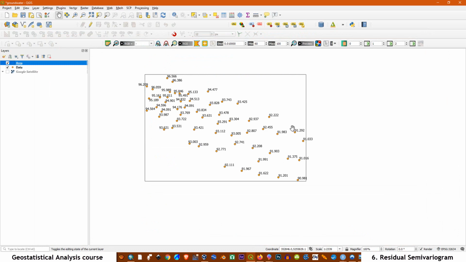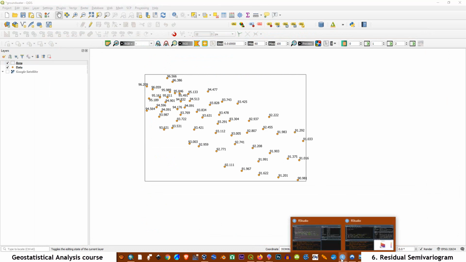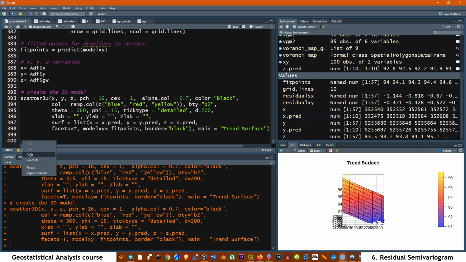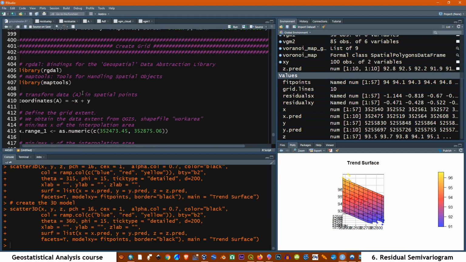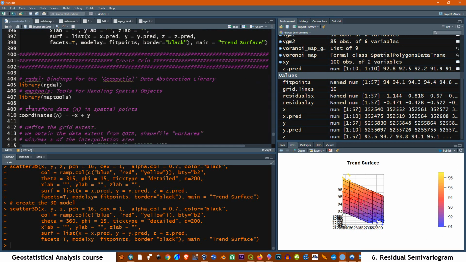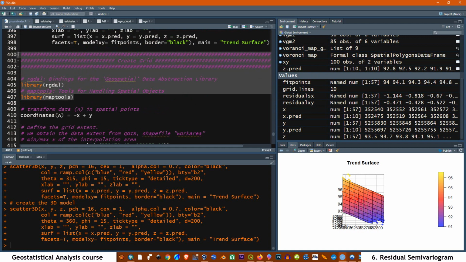Then I'm going to copy and paste the script here. It's going to be over here, paste. And this script is going to be how to create a grid. Then let's run these libraries.